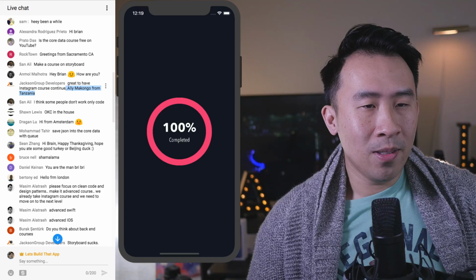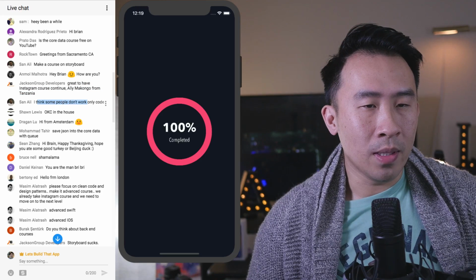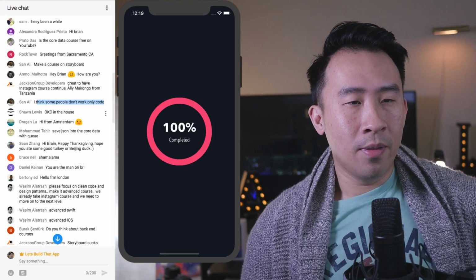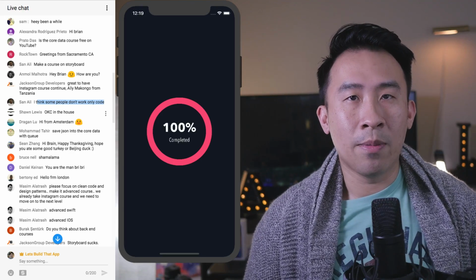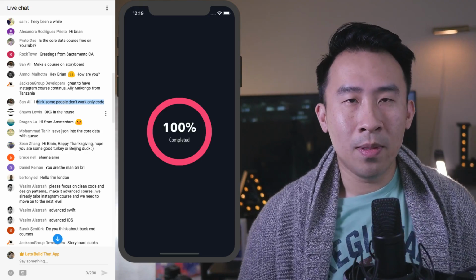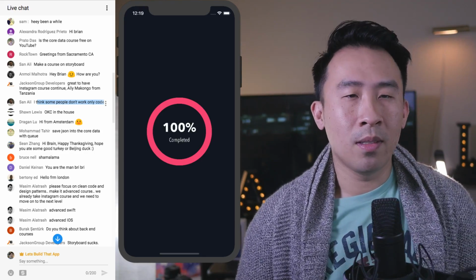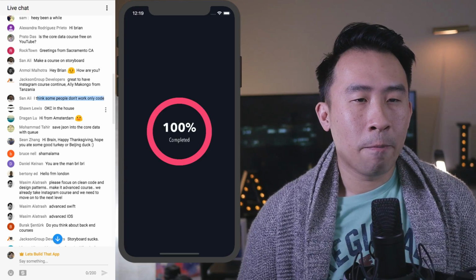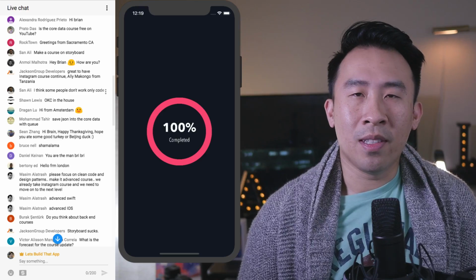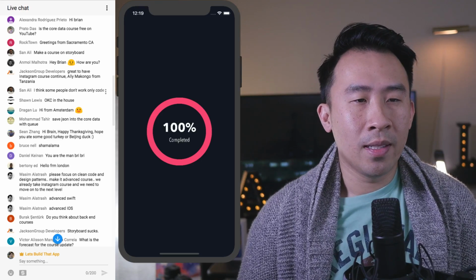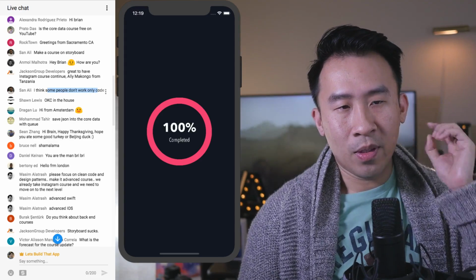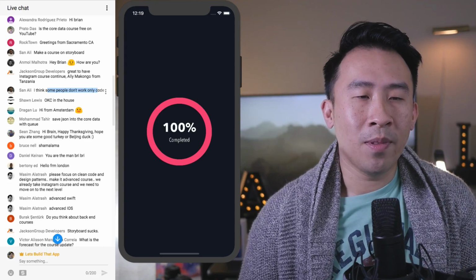I think some people don't work only in code. Depending on what type of programmers you are working with, you'll see a lot of storyboards, and then you'll see a lot of code. One thing that's true is that you'll definitely see code no matter which type of organization you work in. So you'll have to learn how to code eventually. You can't avoid it.